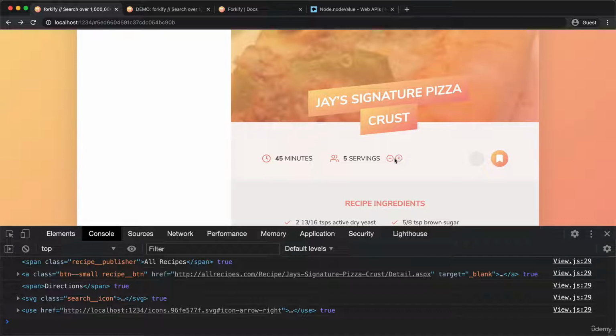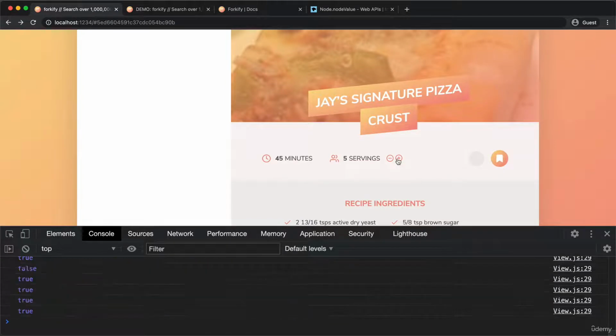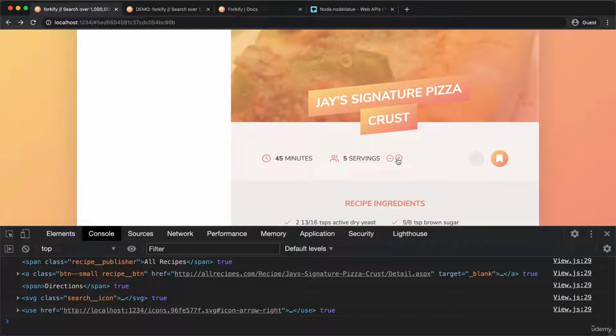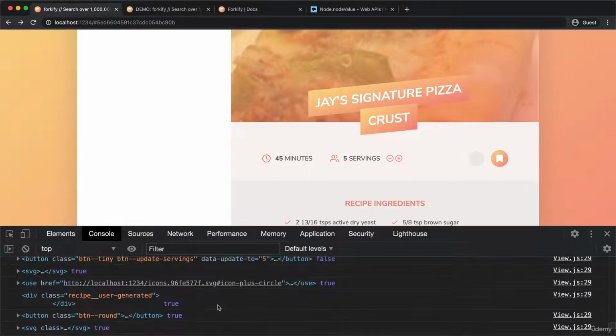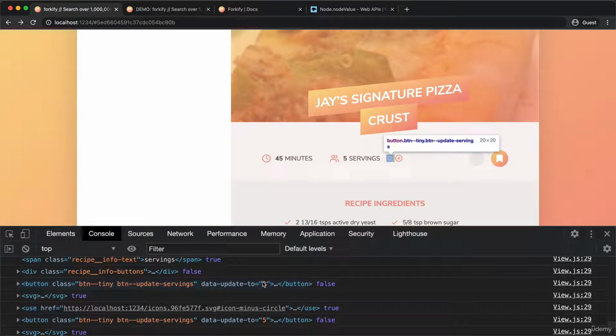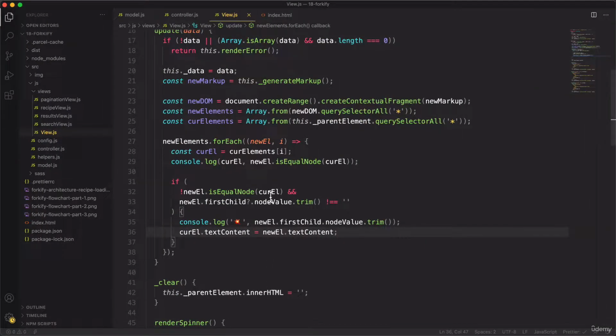Now, as you noticed, as I click here, the only options I have is to go to 3 servings and to 5 servings. And the reason for that is that right now we are not replacing yet the attributes here on these buttons. So they are still at 3 and 5. Let's check that here. Indeed, we still get 3 and 5, because all we did yet was to update the text, but not attributes. So whenever an element changes, we also want to change the attributes. So let's quickly do that here as well.